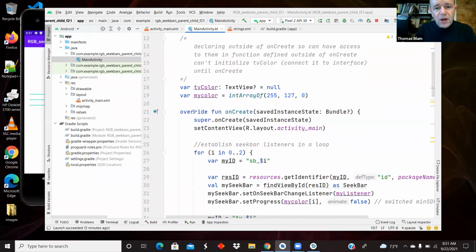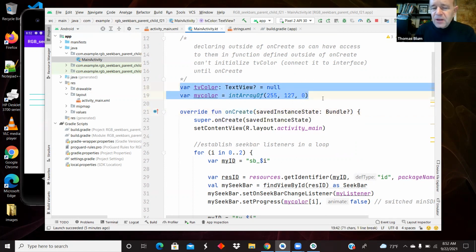All right, so we're doing some work outside of onCreate. The handler of the Seekbar event, I'm going to define outside of onCreate as a separate function. So I want some things declared outside of onCreate, so they will be available in that function. One is the text view at the top. I cannot initialize it here. I can declare it here so it'll be available to everyone, but I can't really initialize it other than to set it to null. And therefore it had to be a var, not a val. I usually do these connect-to-the-interface things as a val, but this one is going to change from null to something else.